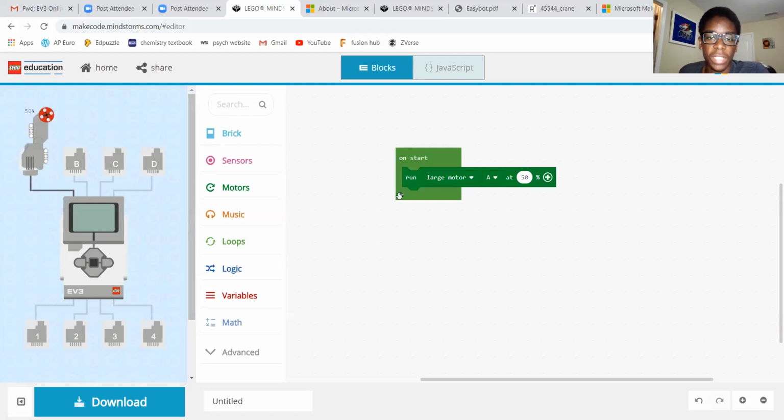Also notice every time you drag out a block, the left side simulates what your code is doing. Right now it says on start, it wants our large motor, which is connected to port A, at 50% speed. So on the left right now, it's actually running this program. This program is going to keep on running because I haven't told it when to stop. Do you guys see this little plus button at the right of our motor block?